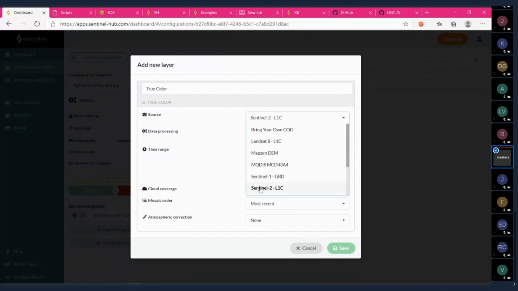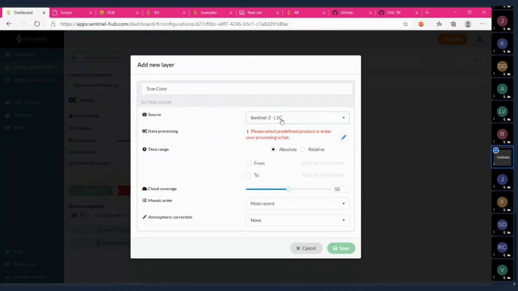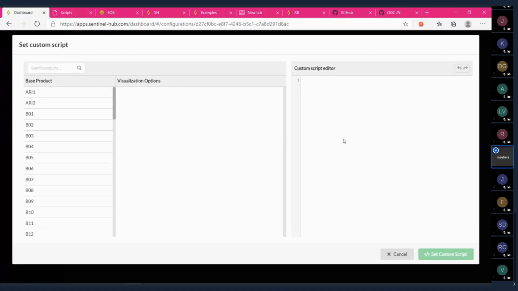We're going to stay with the pre-selected Sentinel-2 L1C. As you can see here, we are immediately prompted to add in a custom script or a data product so that we can tell the system how we want this data source visualized. I'm going to click on this little edit button over here, a little pencil, and then I have two options. I can choose a data product or a custom script.